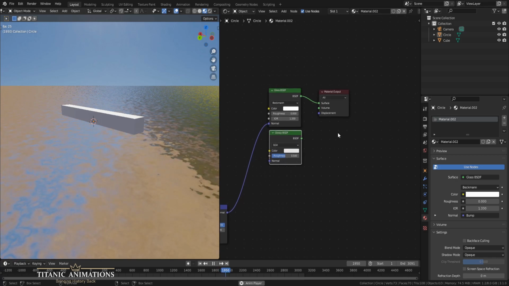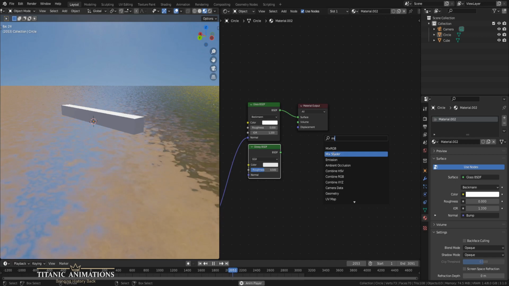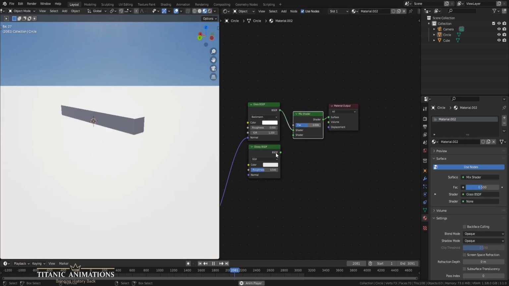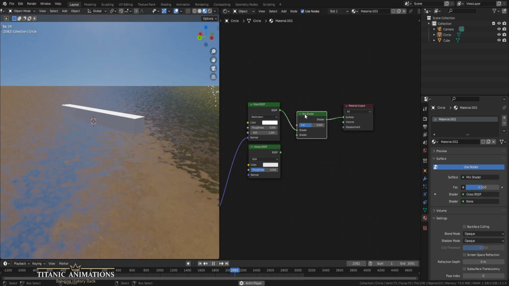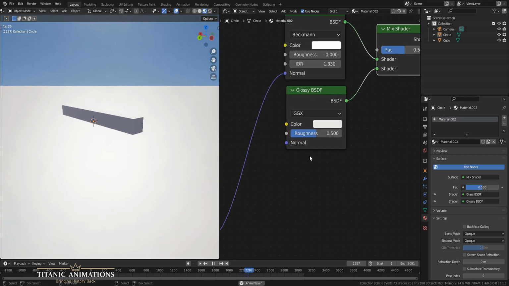Okay. Next, add in a mix shader, not a mix RGB, mix shader. We now have two shaders here. We need to mix them with this shader. So plug that into there. Wait for Blender to do its thing. Blender has done its thing, and now we can't see anything, but that's all right.